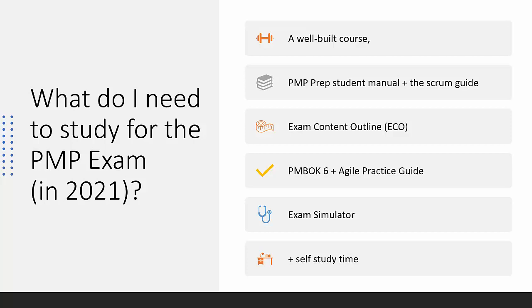And in addition, add self-study time. Right? You need to add 50 to 100 hours depending on how much experience you have, how close your experience is to the actual methodology. You'll need to add it to it.